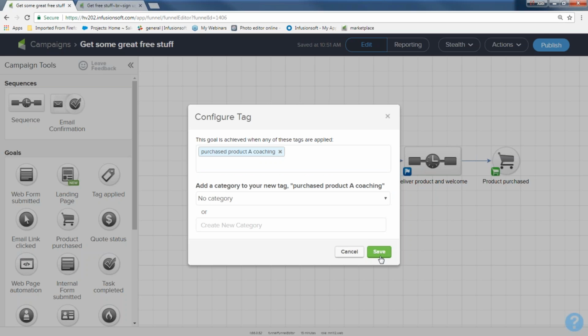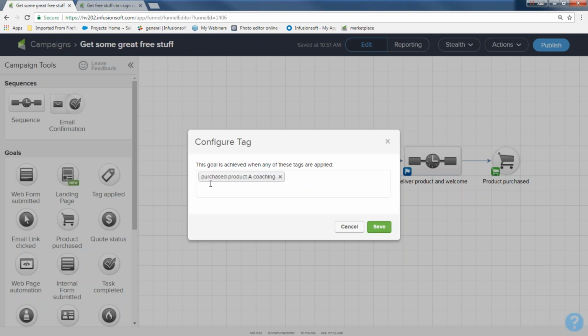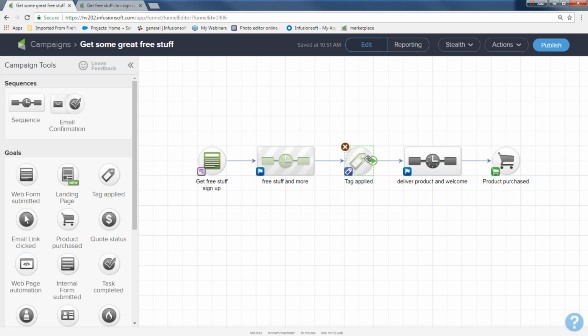Create the tag. Save. So I'm talking to Tiffany Smith on the phone. She actually purchases. I go into Tiffany Smith's contact record and I put that specific tag on her contact record, which is called Purchase Product A Coaching, and she'll automatically be put into the sequence.